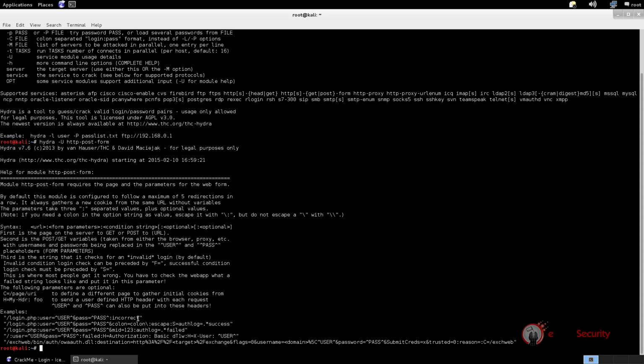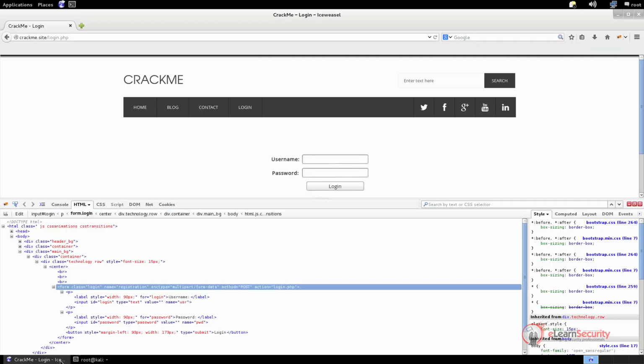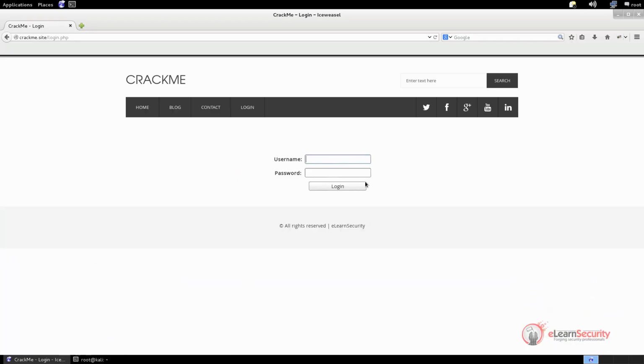So let's go back into our web application and try to log in with invalid credentials in order to check if there is any string we can use for our tests. So let's type a username and a password and then click Login. As we can see, since the credentials are not correct, the application redirects us to the login page, and the message "Invalid Credentials" appears. Let's try now to type a valid username and password and see what happens.